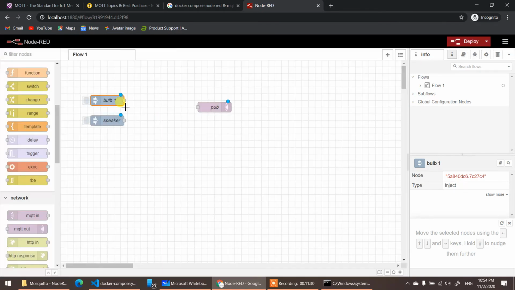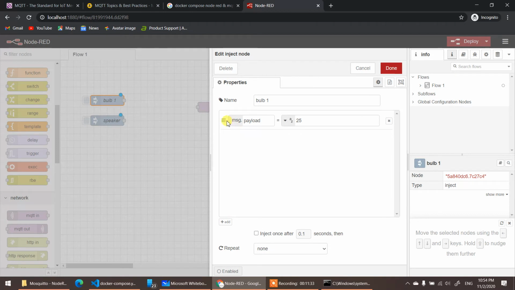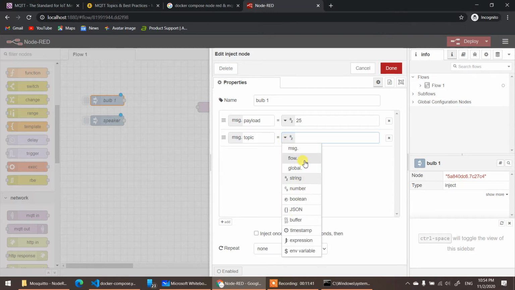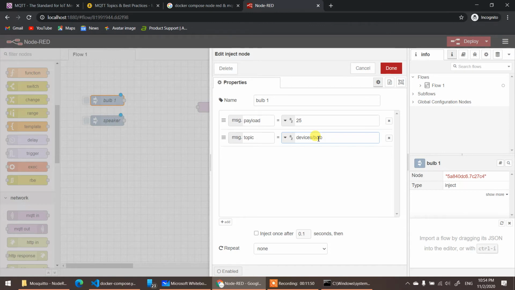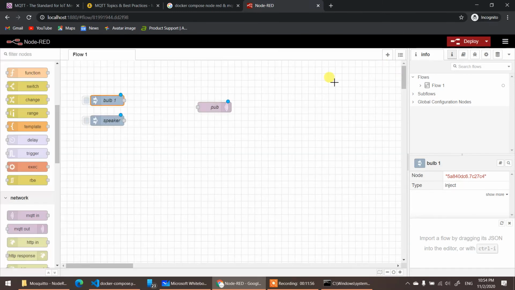Cancel this. Add this, message dot topic. It should be working. I'm not sure. It's going to be a string, and the topic will be devices slash bulb slash one, because this is my bulb one. And that's it.